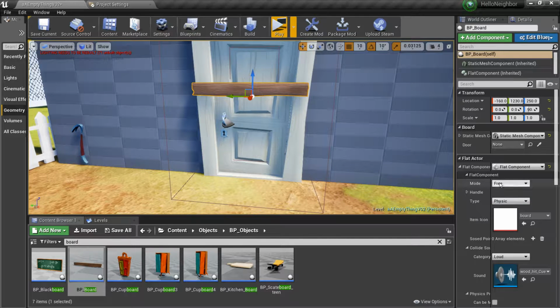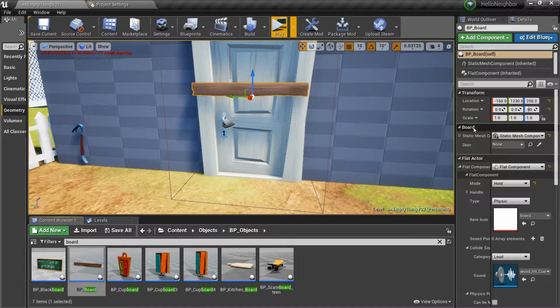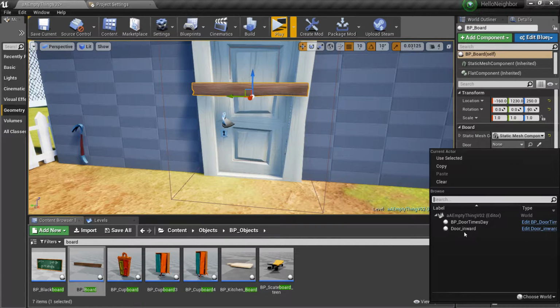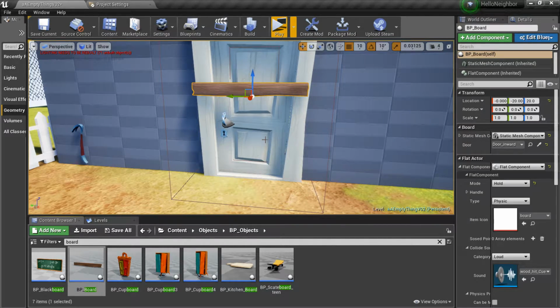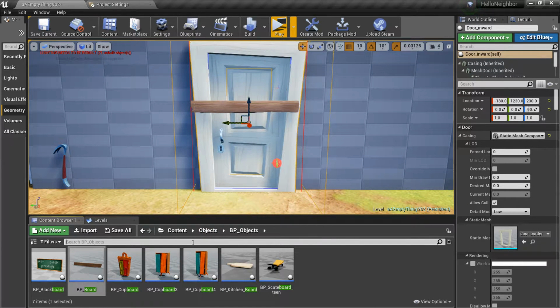So, the board itself, what you need to do is over here in the flat component mode, just put it to hold, all right, and she won't fall off, because now it kind of just falls off. Next thing is in boards, under door, select the actual door that we placed that you want to be locked, and that will be that.